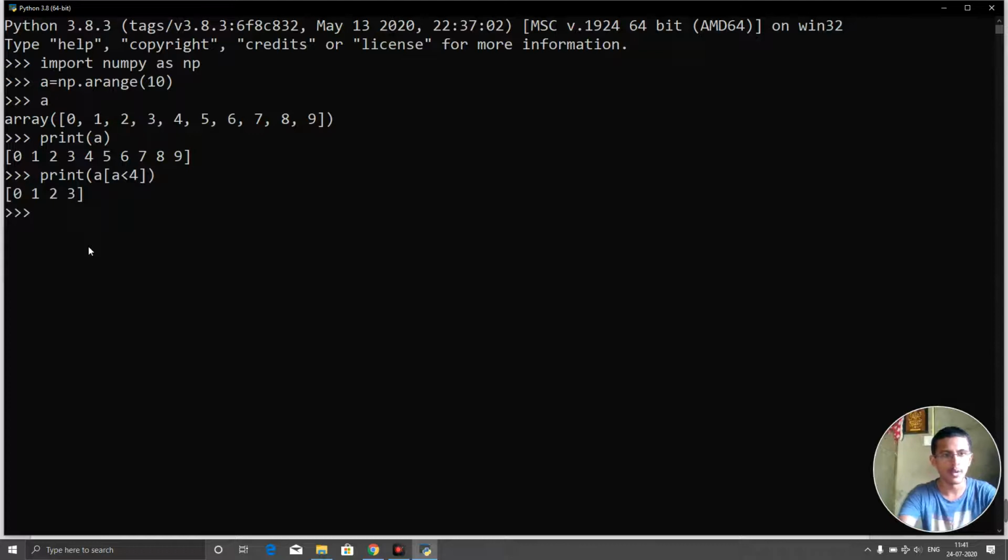And we can even assign this. For example, b equals a less than 4 inside the brackets. I think we will check whether it's possible or not. Now if we check b, it is array of 0 1 2 3. Like this, we can even create a new array depending upon certain conditions. Print a greater than or equal to 4. Any condition you can give here, it will return us that array.